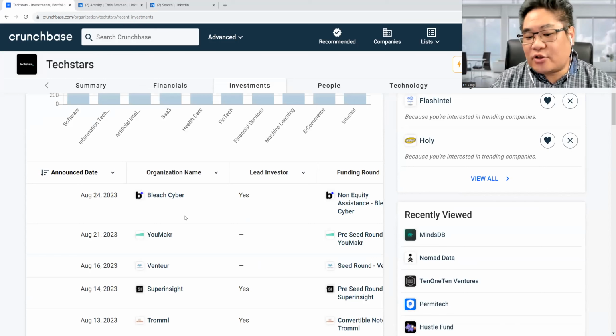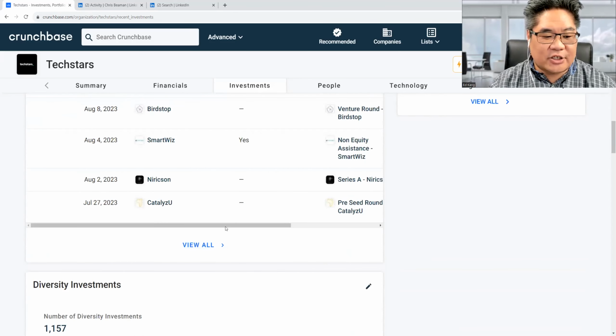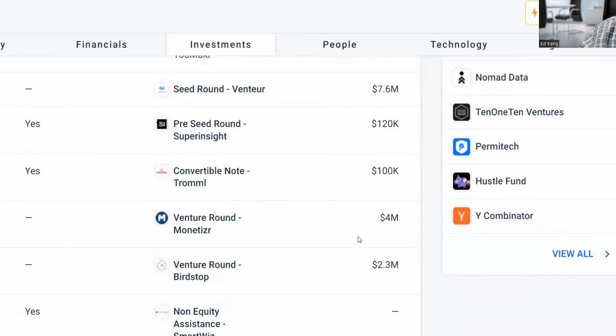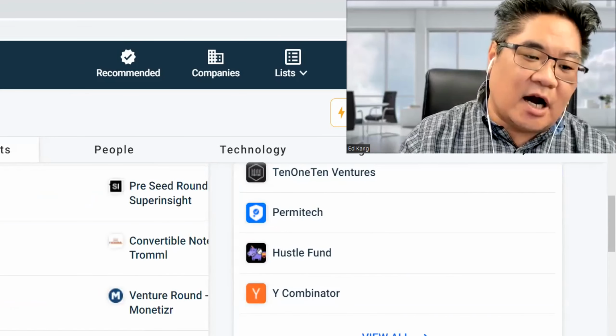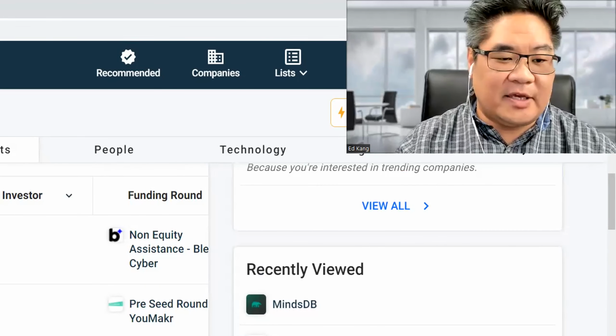And I can search through all the different types of investments that they've done, right? Are they the lead investor, etc.? Okay, and I've got all this action going on here. And I look at the types of checks and the money raised that they've done. This may give you an idea of how to get into Techstars, because a word-of-mouth referral would be super great.